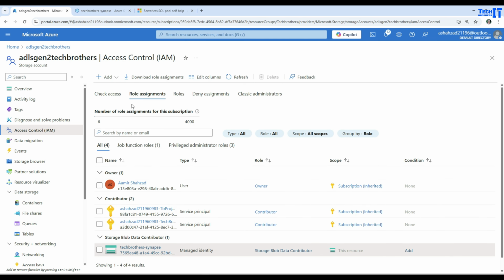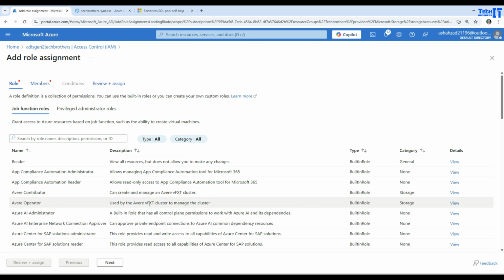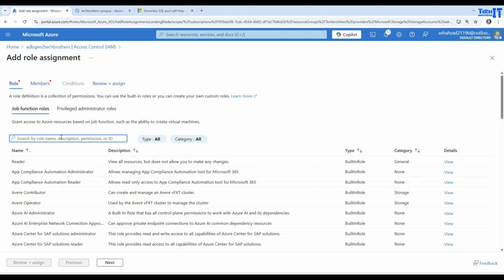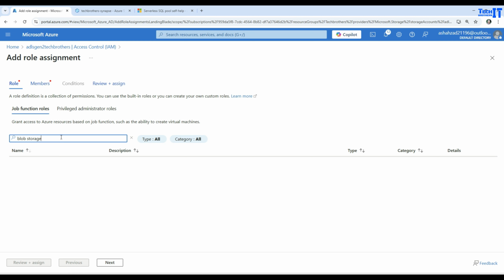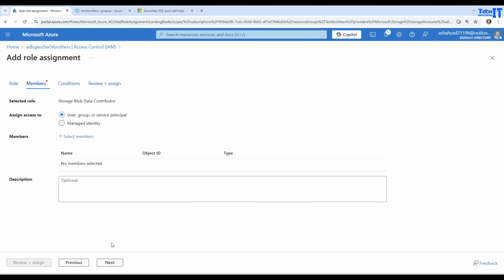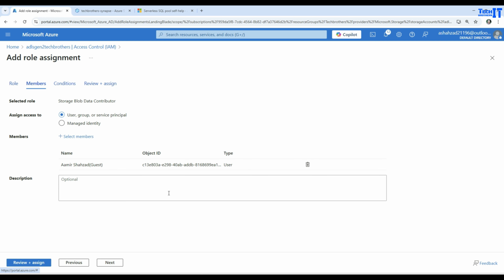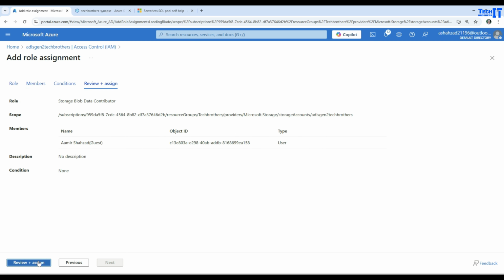So I'm going to go back here, and then go to the access here and add the role, and in this role I'm going to give the same permission. So I'm going to say storage blob data contributor, and then next, and then instead of managed identity this time, I'm going to add my name. So this is my user, so I added that one, and then review and assign.